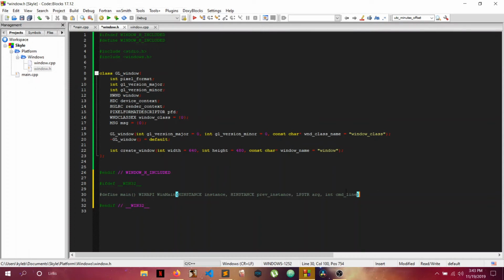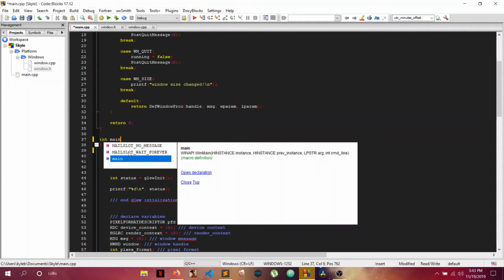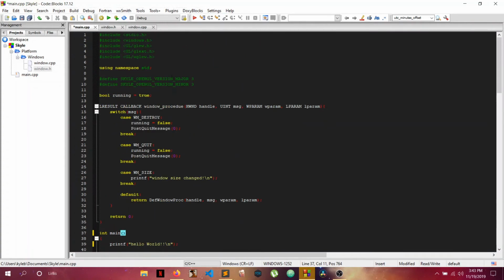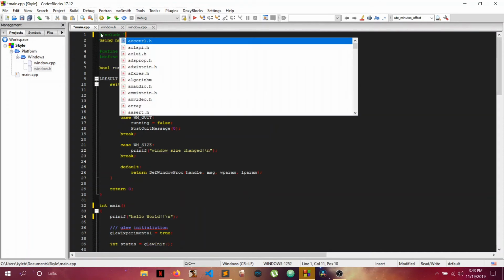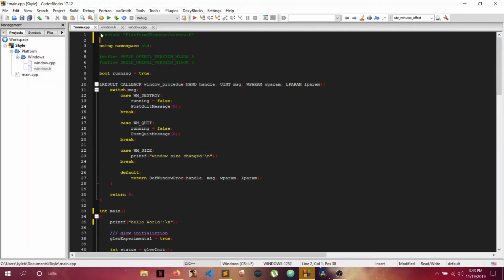There's still some other stuff I want to do, but I want to show you guys what happens if we just try to do this. So we'll just do main. First, let's get rid of these things right here and just include the thing we just made. So #include platform/windows/windows.h, yes, that's what we want to include.